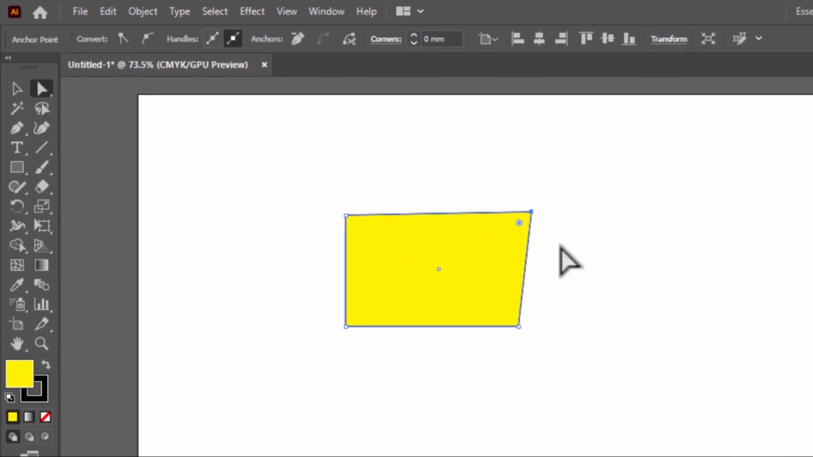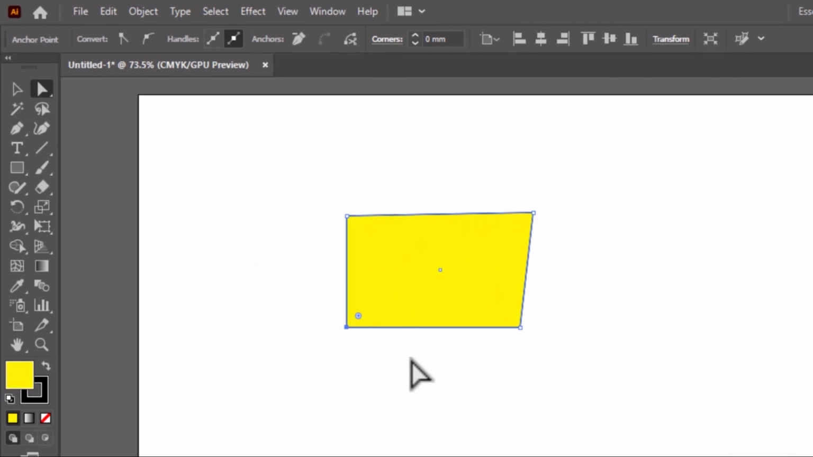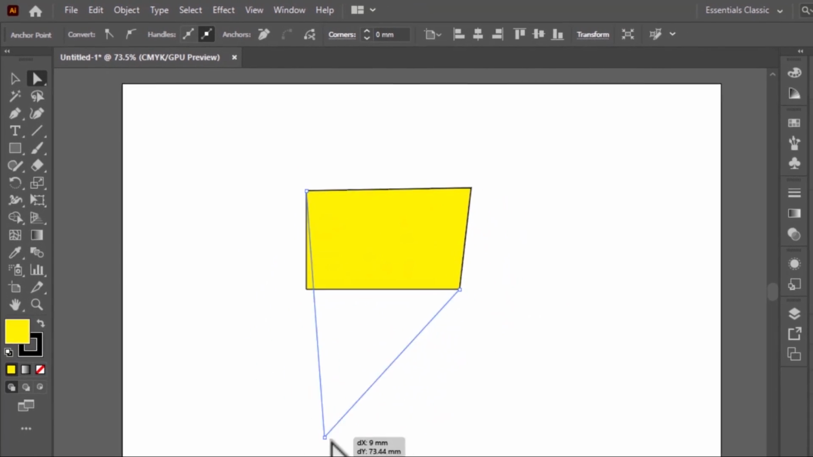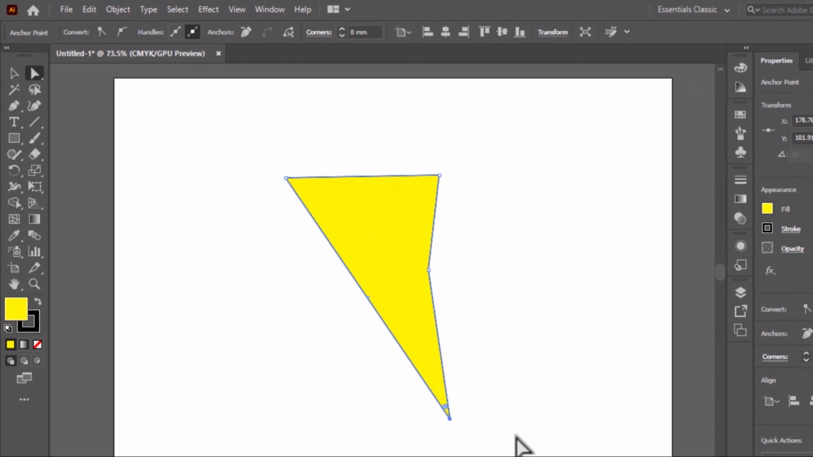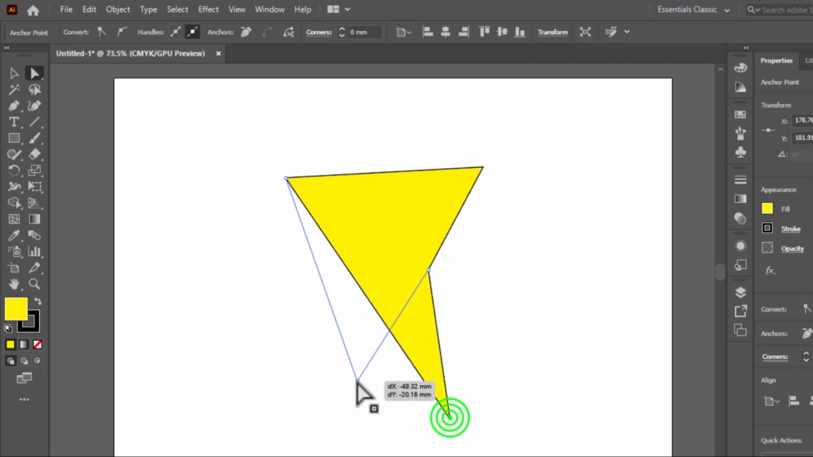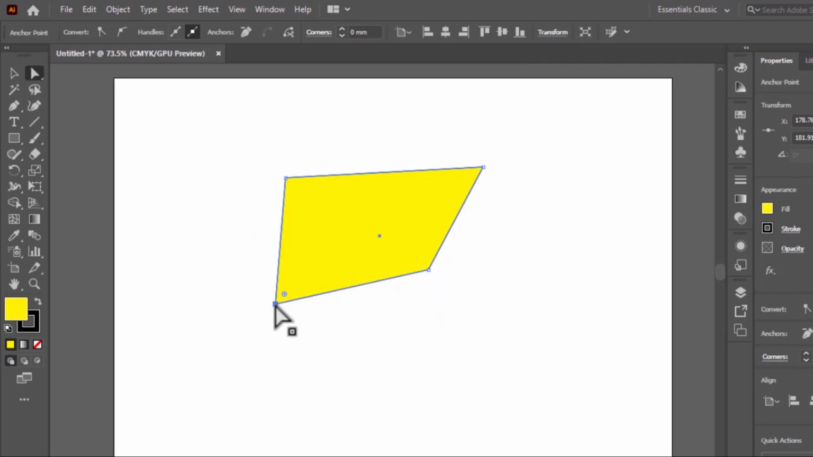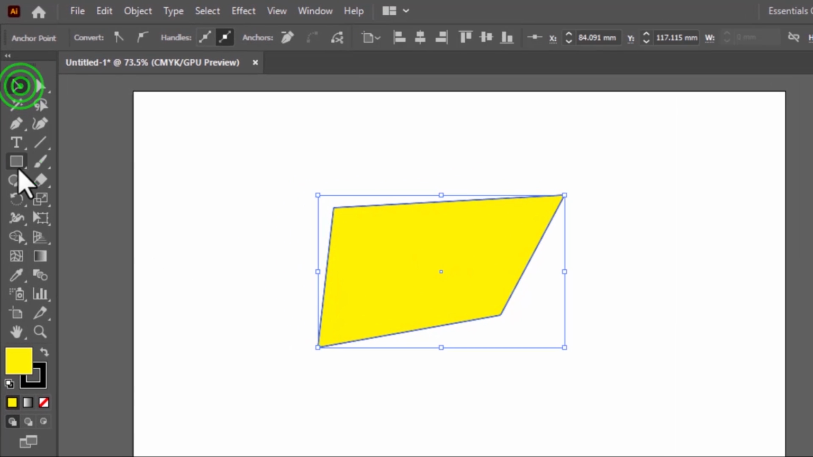So let's try that again. I'll just click and drag over a point, then just do this. And as you can see, you can manipulate only that point. I can't manipulate any other point over here unless I select it. Ideally, it's the point that you've selected that you're supposed to manipulate, like so. There we go.